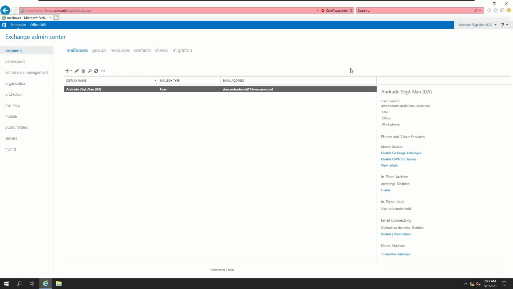Alright, so let's jump into lab 1, or task 1, which is to create a mailbox for an existing user. So I'm currently in my EAC on my Exchange 1, and I'm going to select my Recipients tab on the left hand side, and then my mailboxes. So I'm already in here right now. So now let's click on this plus sign and create a new user mailbox.